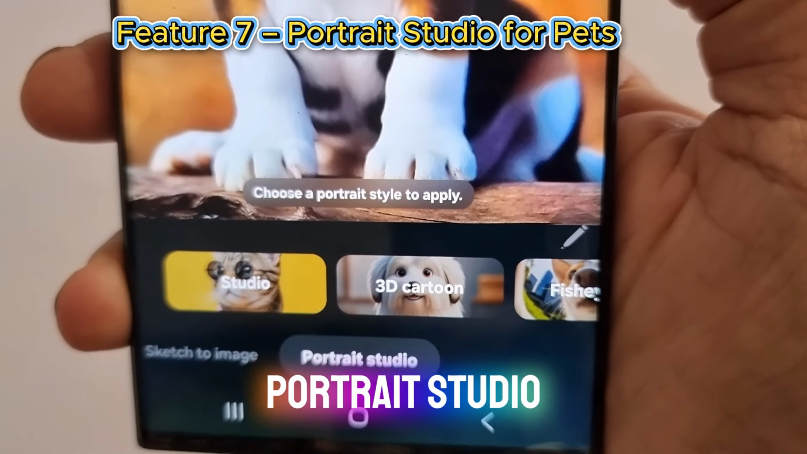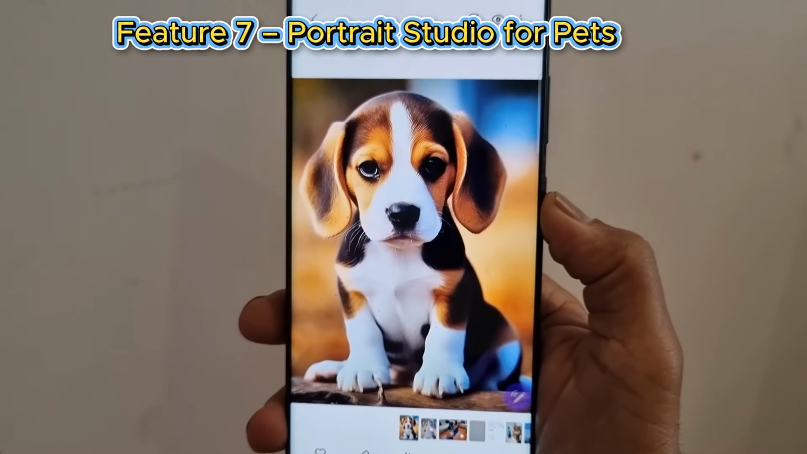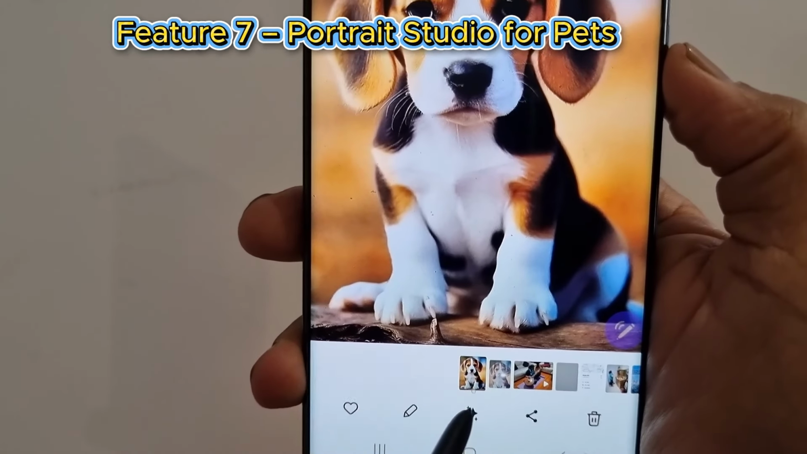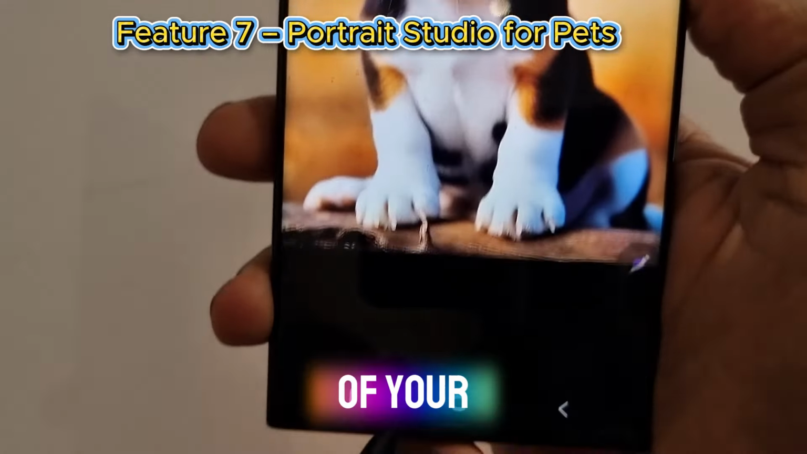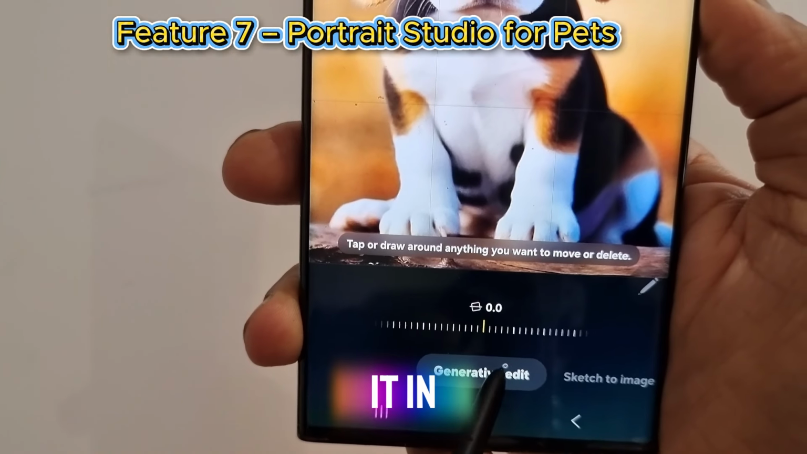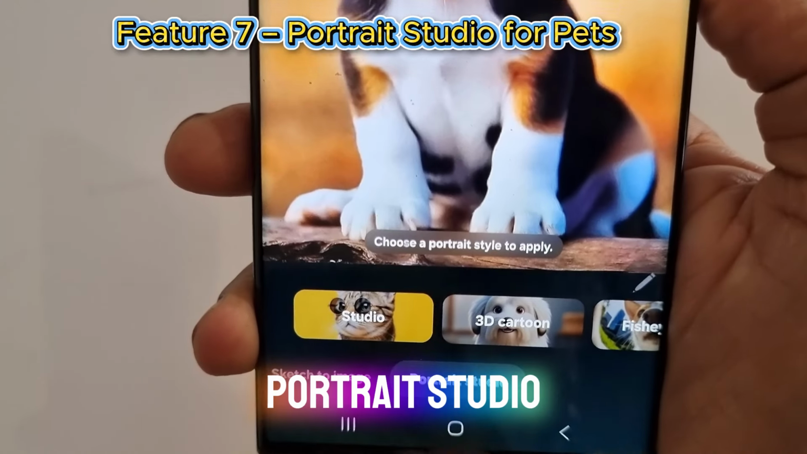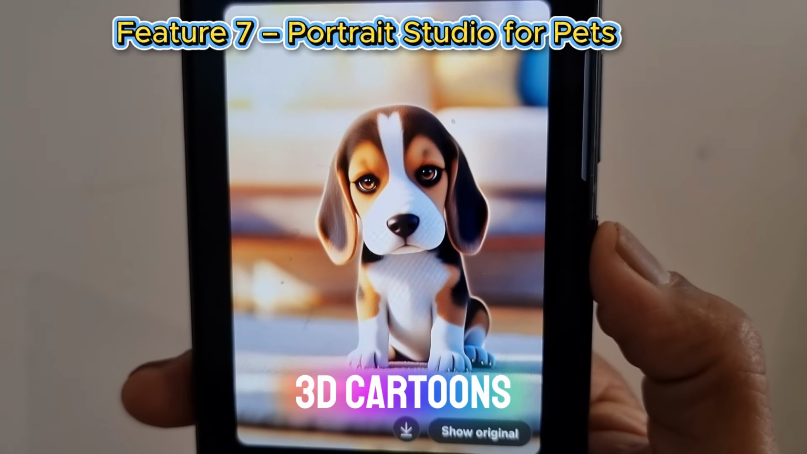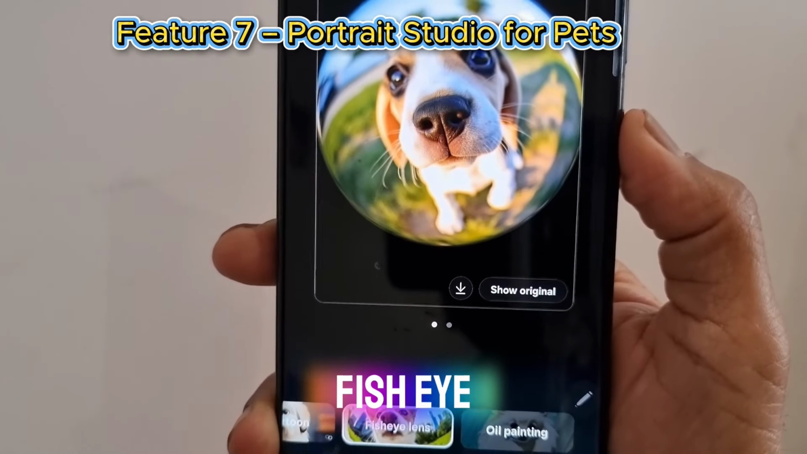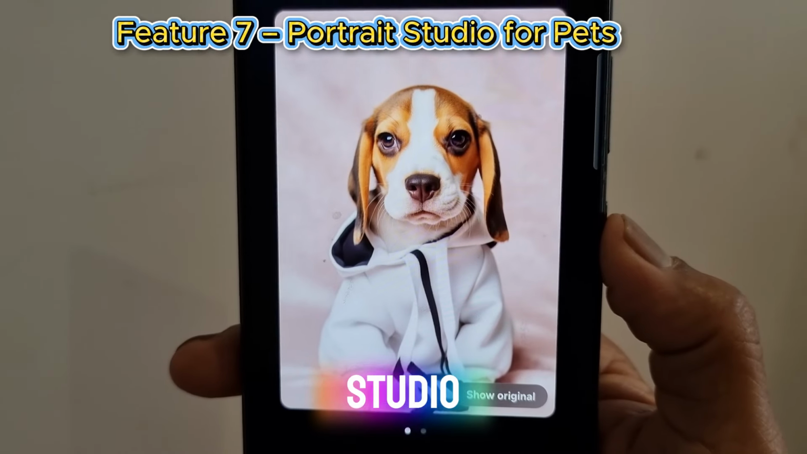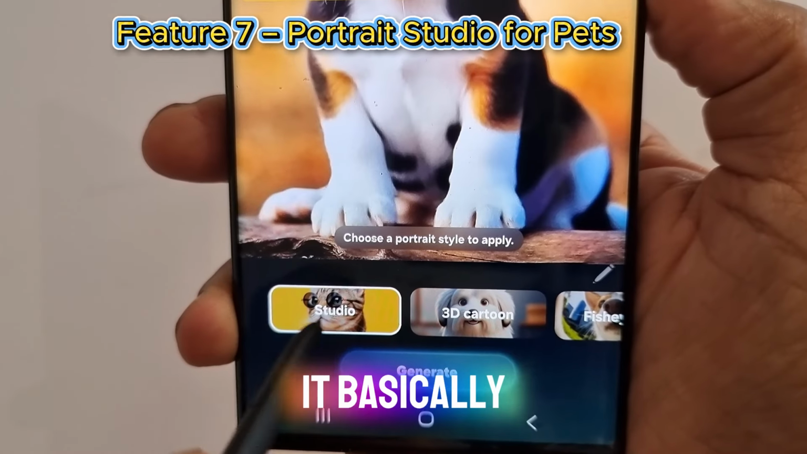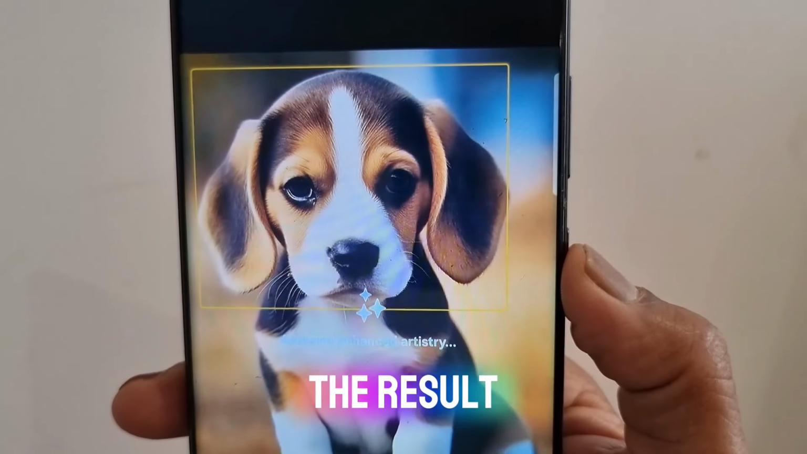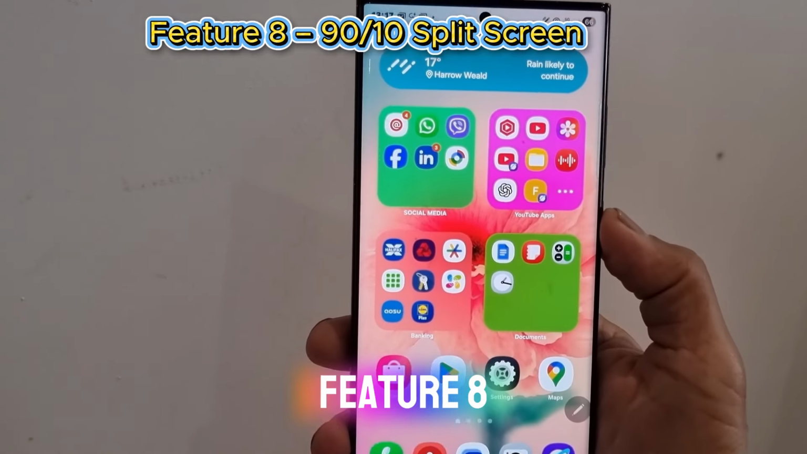Feature 7. Portrait Studio for Pets. Pet owners are going to love this one. Portrait Studio for Pets. Take a portrait shot of your cat or dog, then open it in Galaxy AI Portrait Studio. You will get fun transformations like 3D cartoons, oil painting, fish eye, or even a polished studio look. It's basically AI art built into your gallery, and you can save or share the result instantly. Feature 8.